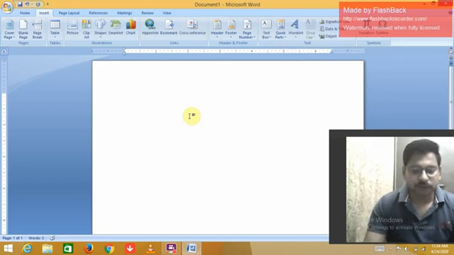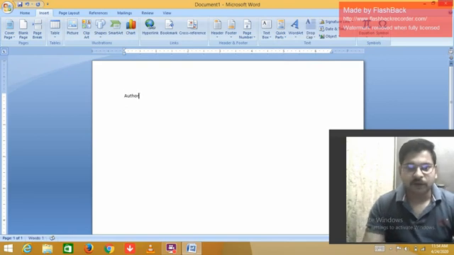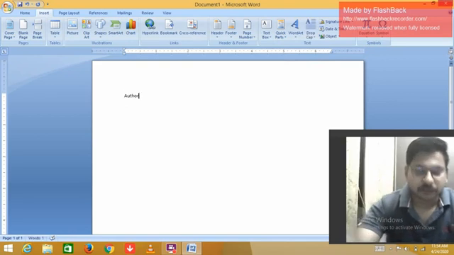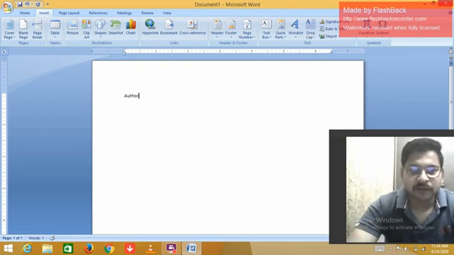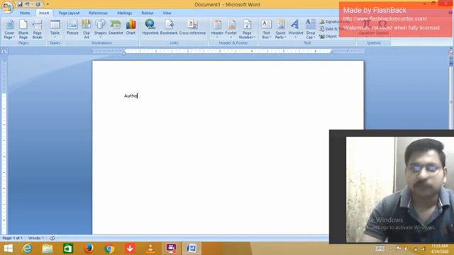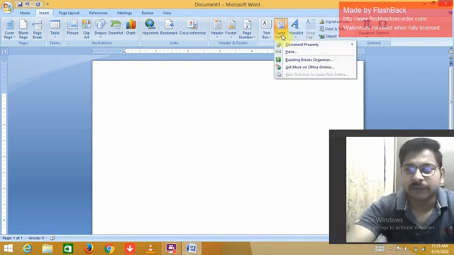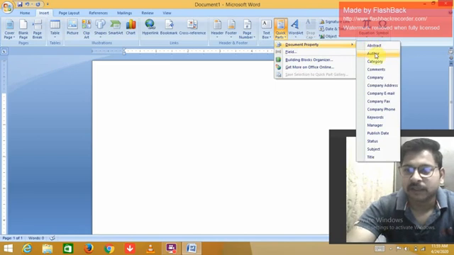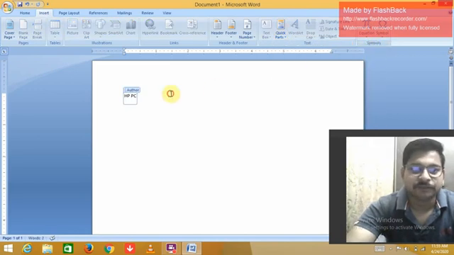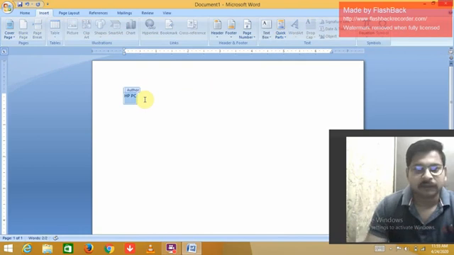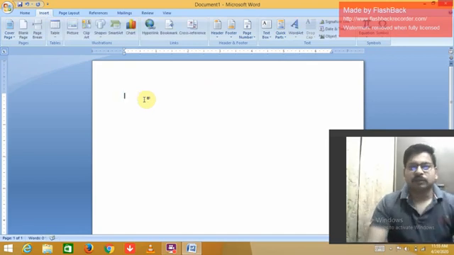Or if you want to write author, you can type it with the help of keyboard, AUTHOR, or you can choose from quick parts, document property, and click on author. Already the author name has been printed on it. This is the laptop of HP company, so you can see author HP PC is written on it. So all of you understand.